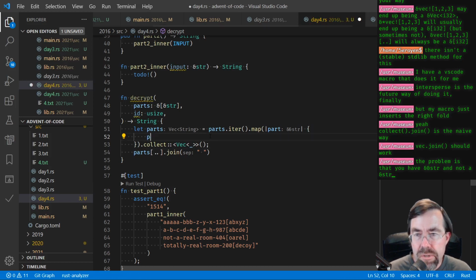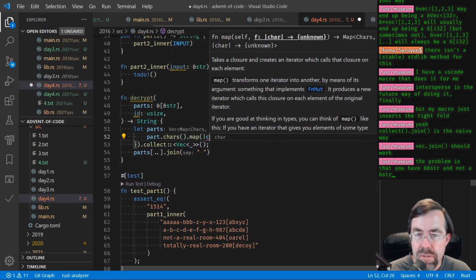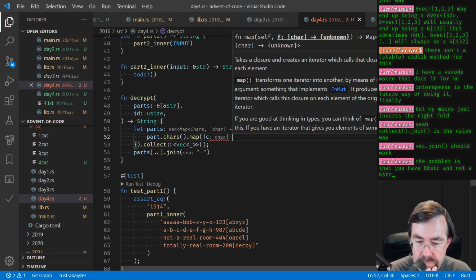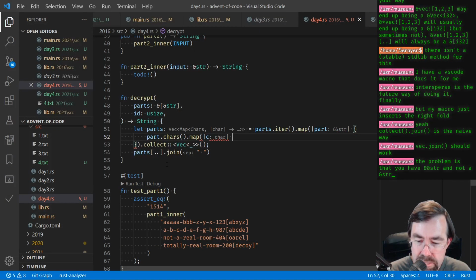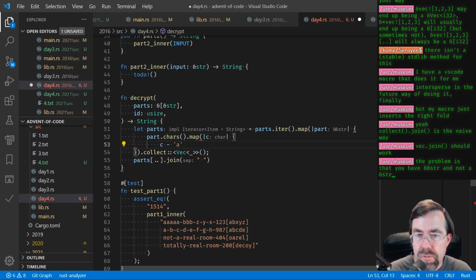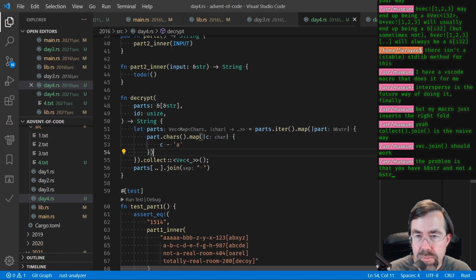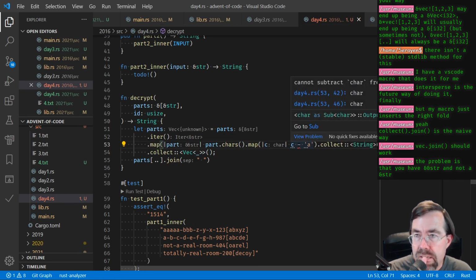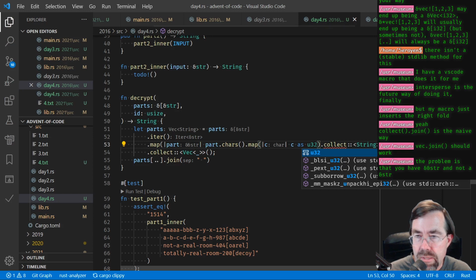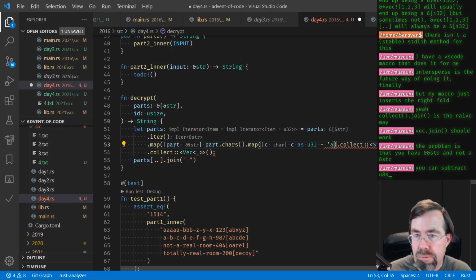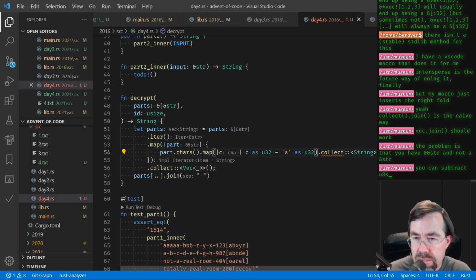We need to get each character out. So it'd be part.chars, and then for each character, we need to rotate it around. It's all lowercase, right? So I can just take its distance from a. Can I just say c minus a? Hold on. Whatever. After we do that, we're going to reassemble it in a string. You can't subtract characters. But there's a way to get the character as an integer, right? u32, I think. And then subtract from that the ASCII code for a as an integer, and then rotate it around.